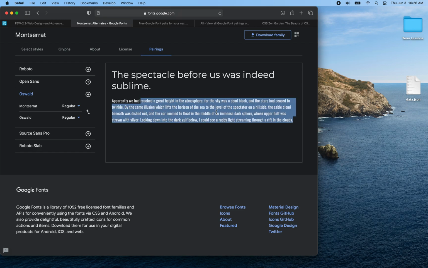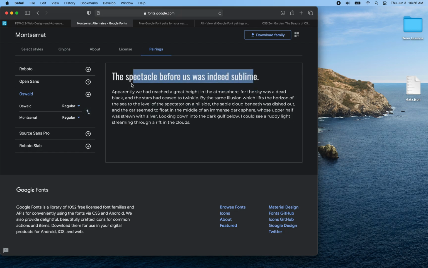I think that's a little too dense, like the characters are too close left to right. Maybe this would be better as a heading. Oh, we could click on this and try that out. Yeah, I think that works better as a heading.